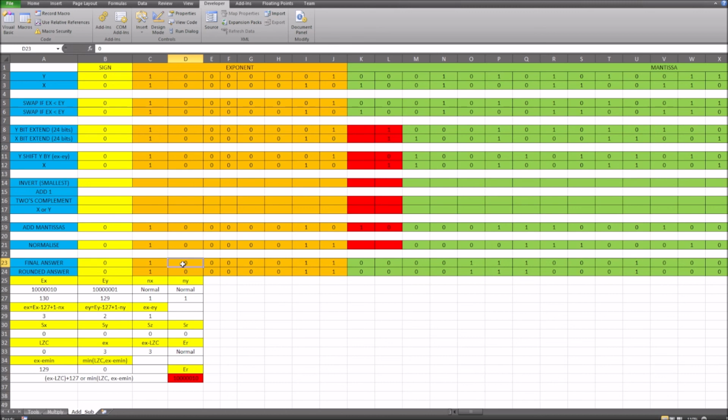So that's everything for rounding. We can finally put that to bed, and we'll move on to subnormal numbers in the next section.